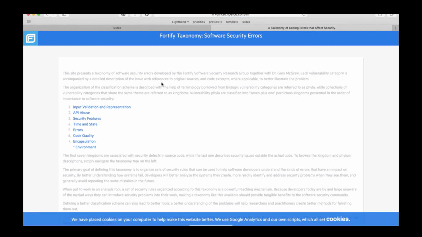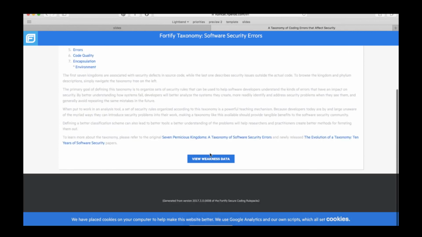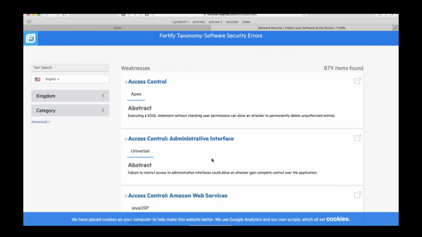Right. And if you scroll to the bottom, you can view weakness data, and then if you click on advanced, you can sort by languages. And so Scala is one of the languages there.